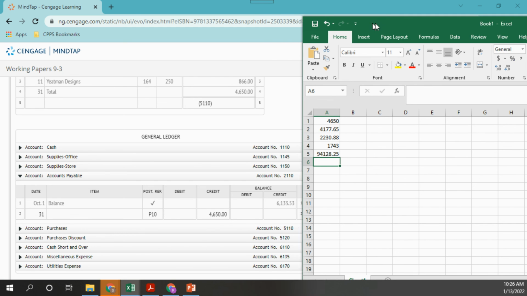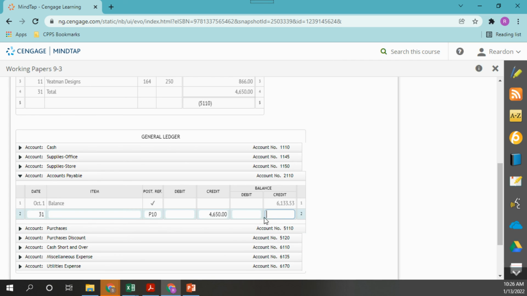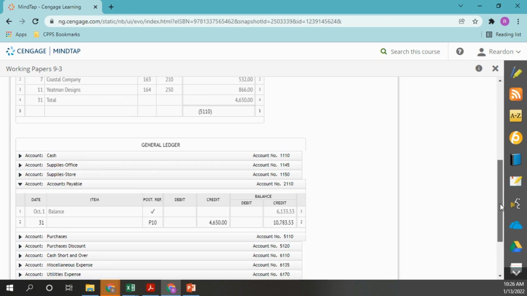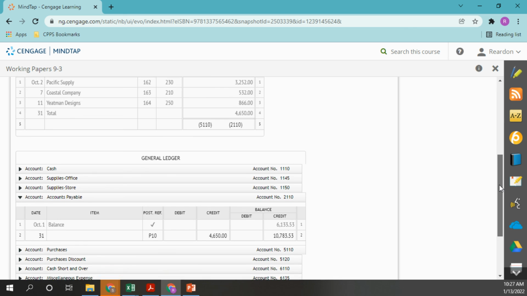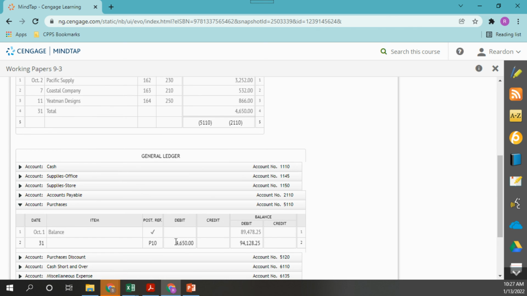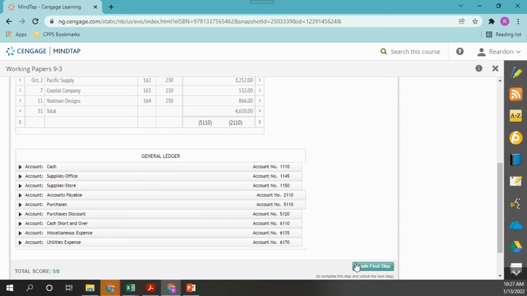I've got to admit, when I do these, I'm always psycho. I'm just going to mess up. 6133.53 is our previous balance credit. 6133.53 plus 4650. New balance 10,783.53. Forget to go back. Put the account number underneath the column to show that that's posted. So we've posted the debit to purchases. We've posted the credit to accounts payable. I'm going to check purchases one more time. Debit, credit, double check my work. That looks good. Great, final step.